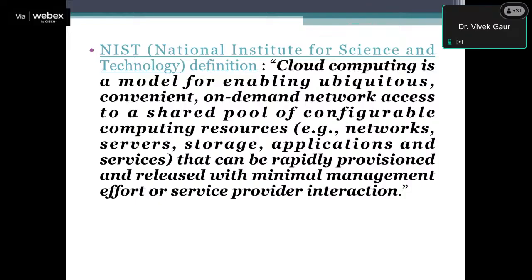And I already emphasized the words minimal management effort. I repeat again and again that the user should get the services with only as much effort as if the person is working on his own machine. Otherwise it's not going to be the real feel of cloud services.